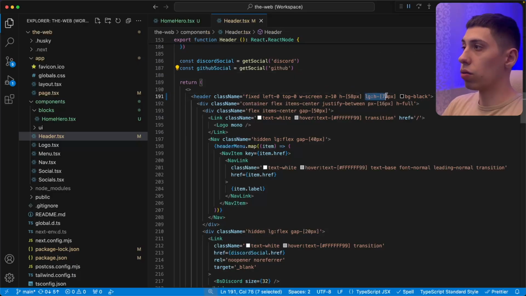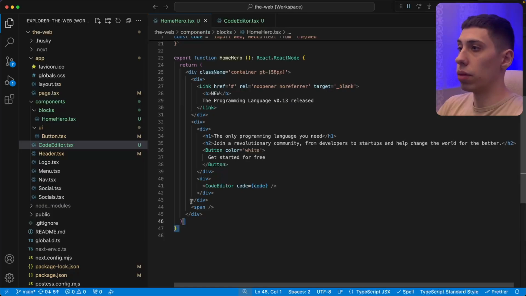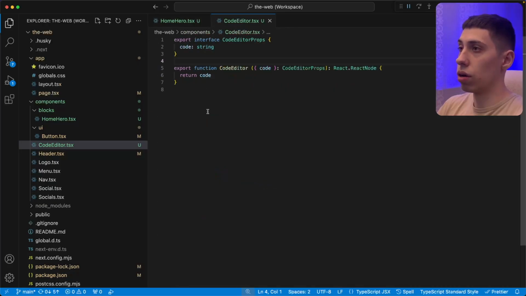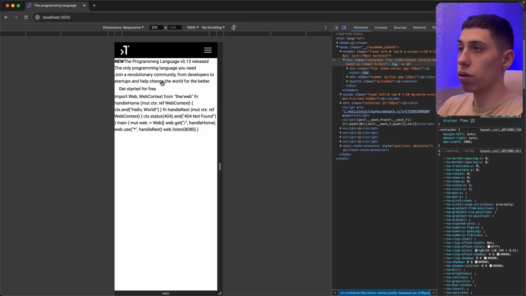I went back to the header component and added height of 70 pixels because I forgot to do that when implementing the header itself. I created a home hero block, and I usually start by implementing the overall structure, and then I add the styles itself. I also created code editor component, which is just returning the code for now that I pass into it. I'm using it here. And this is how it looks right now.